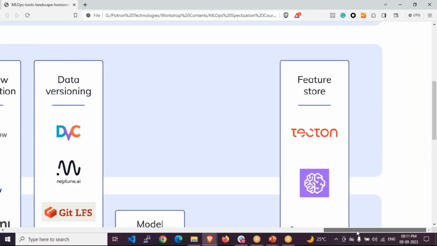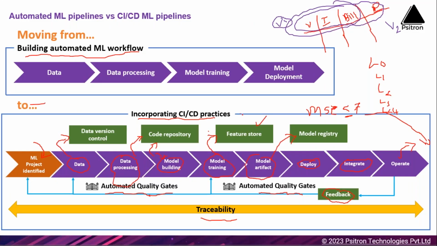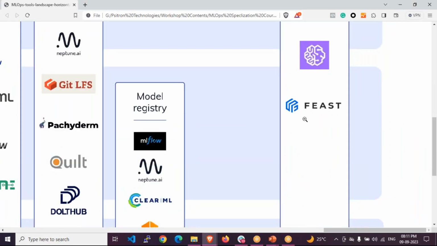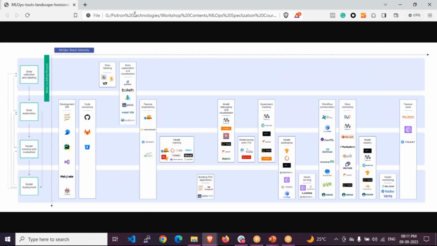For creating a feature store, do you remember that we talked about the feature store, the importance of creating a store? There are different kinds of feature stores that you can use. Tecton, SageMaker, or Feast is something that we cover in our program. So there's a range of tools.